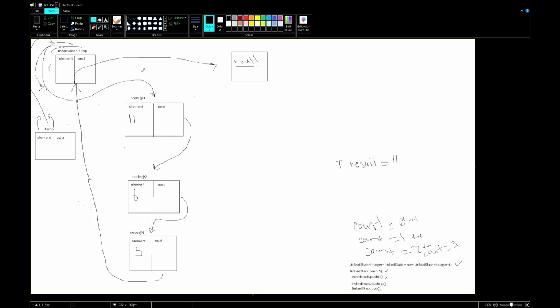So now top is actually pointing to this node's next reference. Basically like that. But we can do our own arrow, just in case that one changes later. So it's like this. So top is changed to this one.